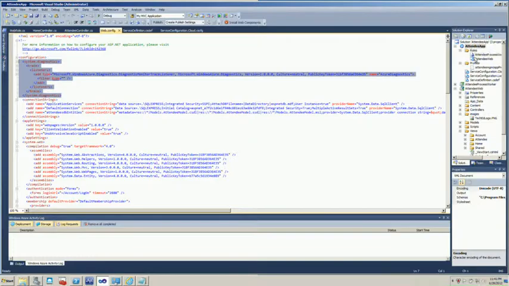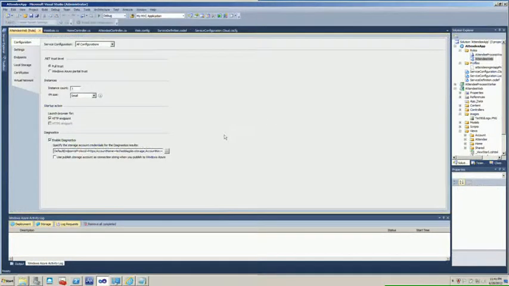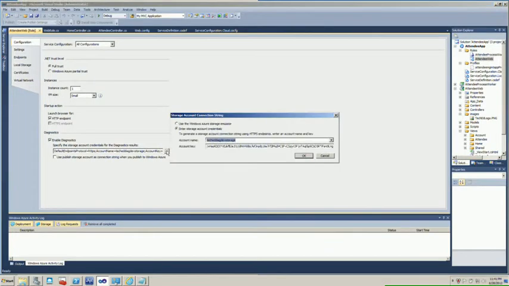Now, after having done that, I want to bring up my attendee web role configuration. What I need to do here is, today in Visual Studio, I have to enable diagnostics, and I have to specify the storage account credentials I want to push diagnostics logs into. So this has been pre-configured just to show you guys where I got this information from. Here's my storage account name and my storage key.